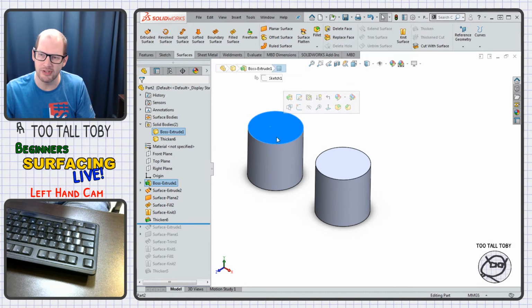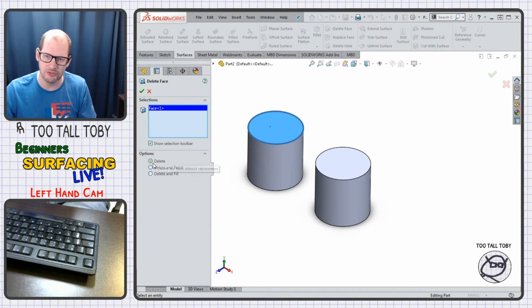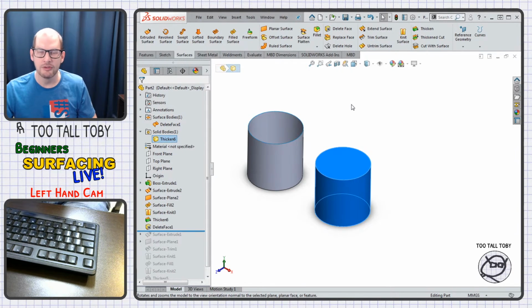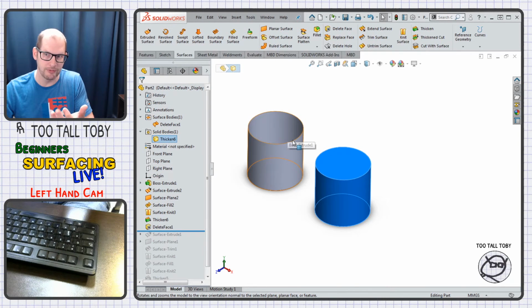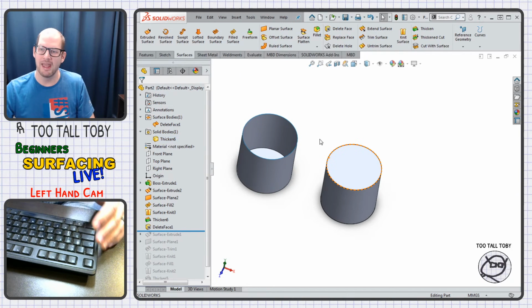You can pick this face here of a solid, and you can come up here to where it says delete face on your surfacing toolbar. And when you choose delete face, if you just choose this option here, delete, and you hit the green check mark, you can see that now in the tree I've got 1 surface body and 1 solid body. So anytime you have a solid body in your design, you can turn it into a surface just by deleting 1 face.